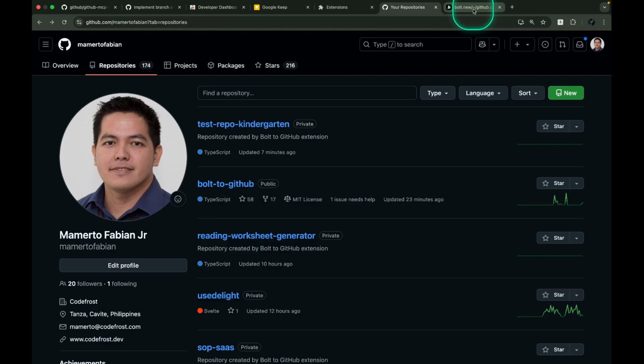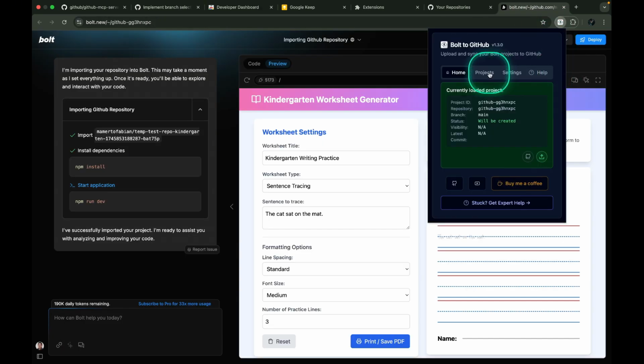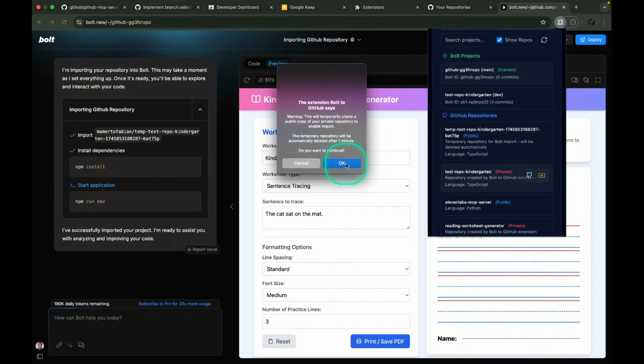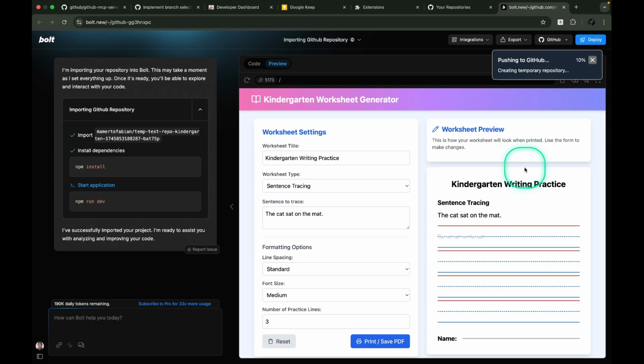Then let me close this and then let's do another test. This time we're going to import from the main branch itself. So let me go to the projects. Let me click on import here. Yes. Then I will select the main branch this time. So we should have the blue version this time.